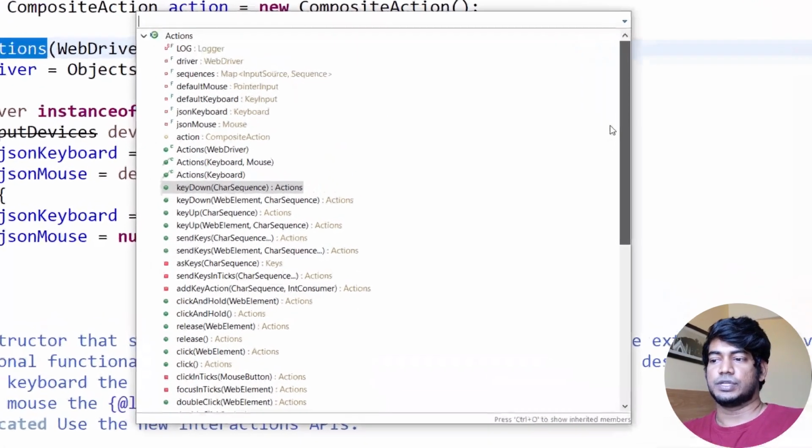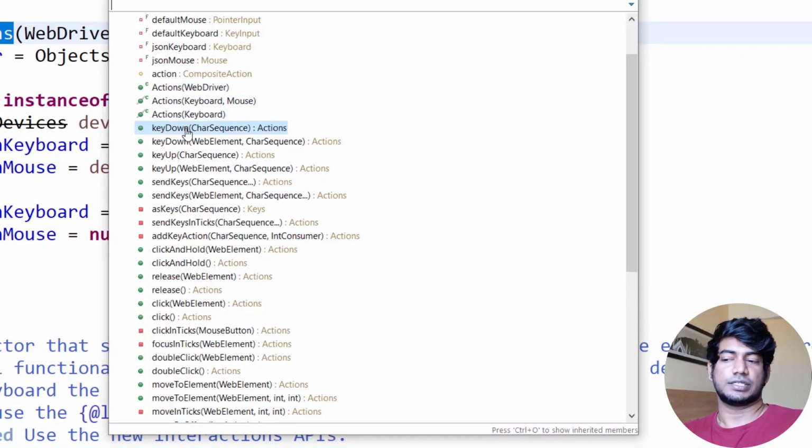Okay, so here you can see we have the Actions class constructor, and if you want to do key down, key up, left key, right key, of course you can do it with key down and key up. Here also we have sendKeys, which is very similar to sendKeys in WebDriver, that is element.sendKeys. Here also it's going to be the very same.